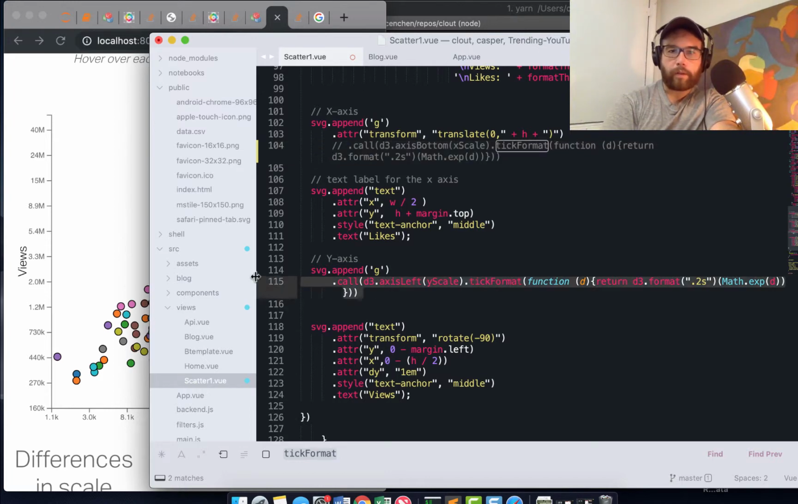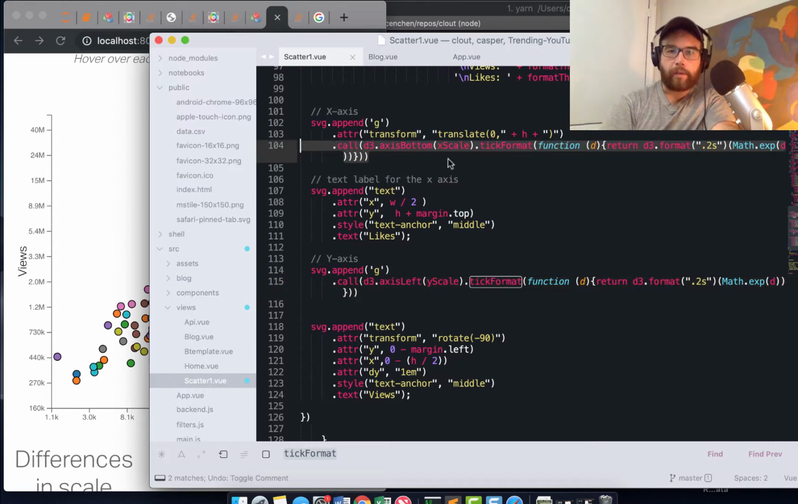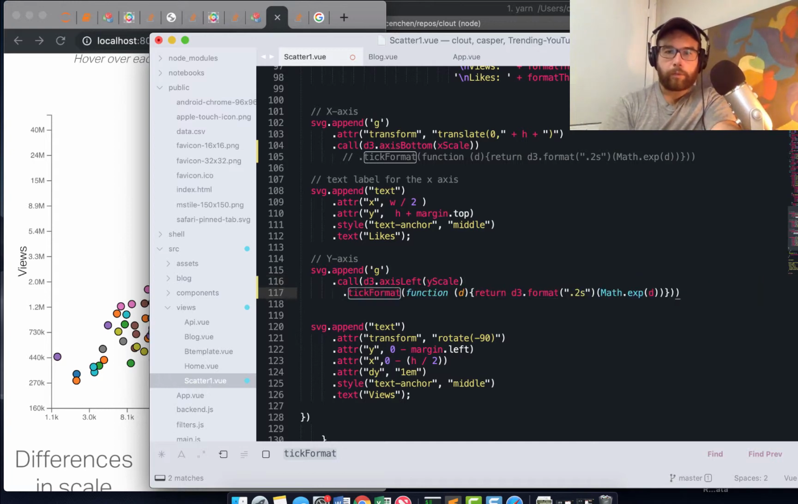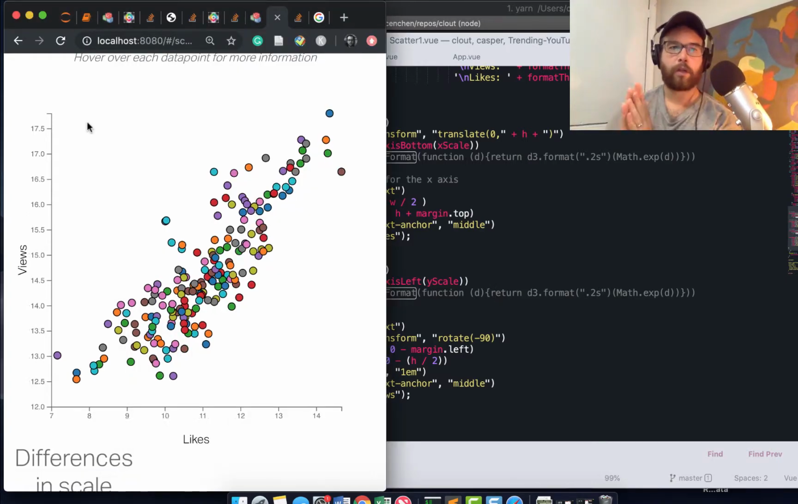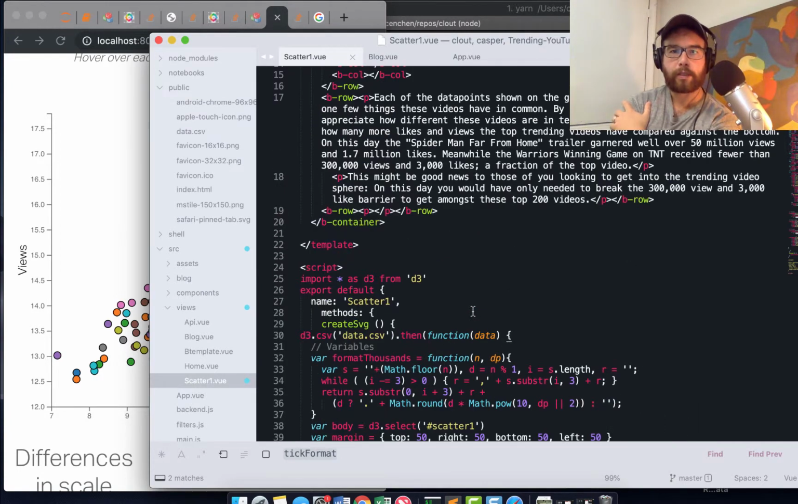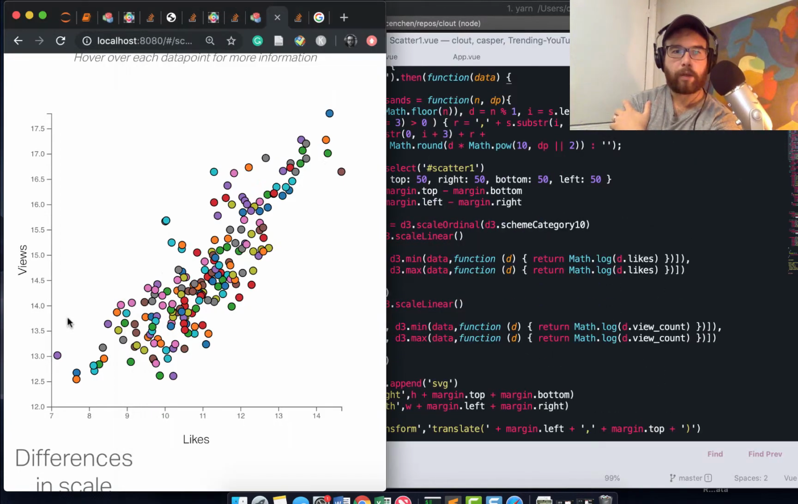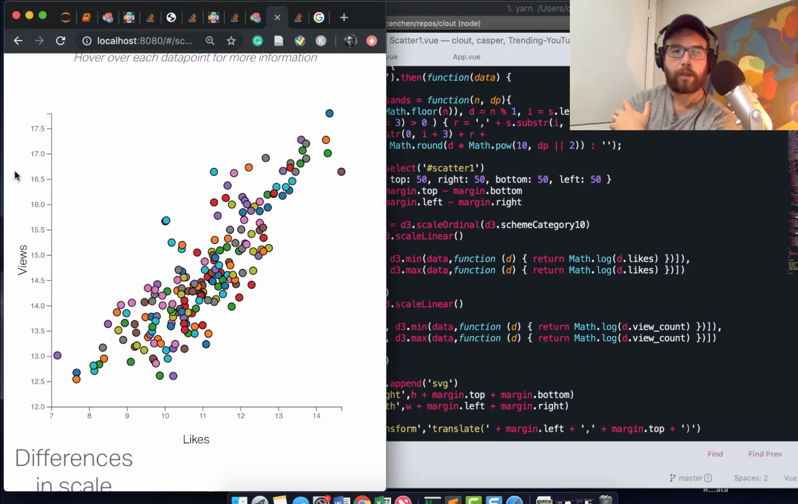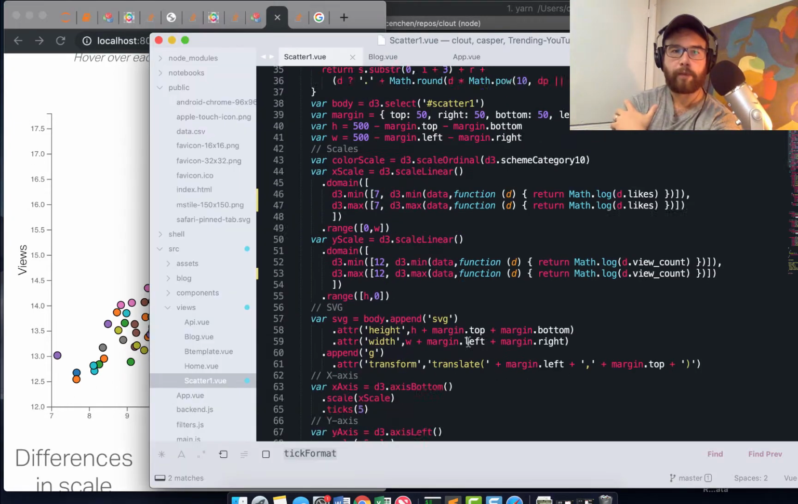Let me just knock out the formatting of these axes so you can see that what I'm actually getting are the logarithmic values, the logs, until I format those away. Right, so here's my 7, which was the minimum we set up in the domain. And then here's my 12, which is our other minimum. So these are the logs of the video's likes and views.